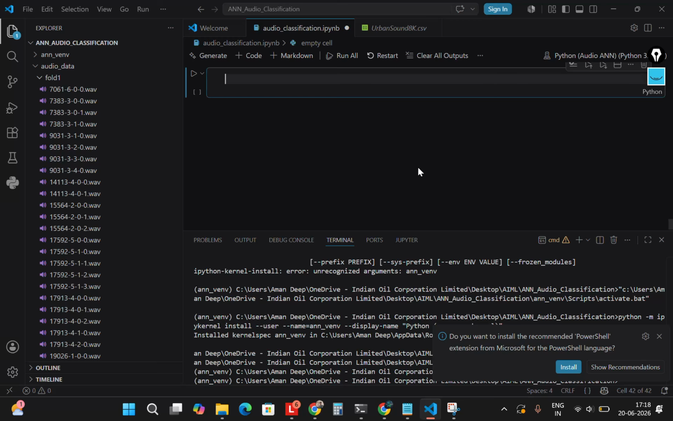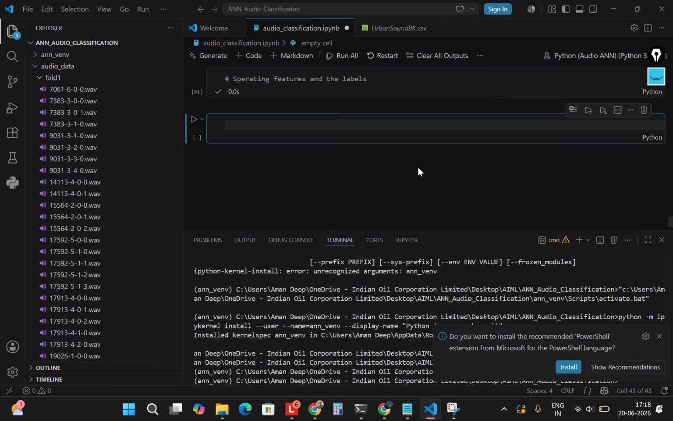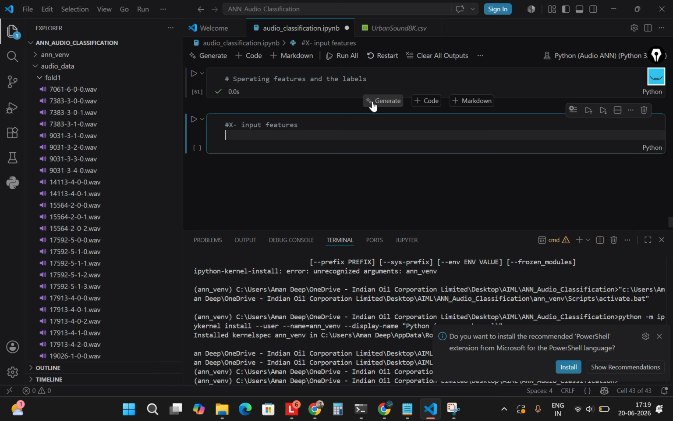So moving on with our project, now we have to separate the features and the labels. So see, what is going to happen is that my X will be the input features and Y will be my output features.